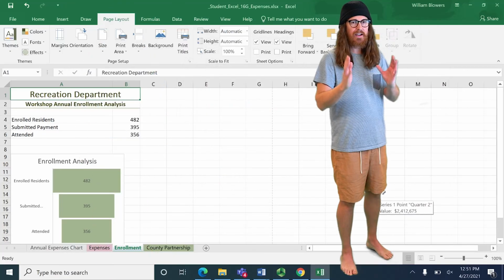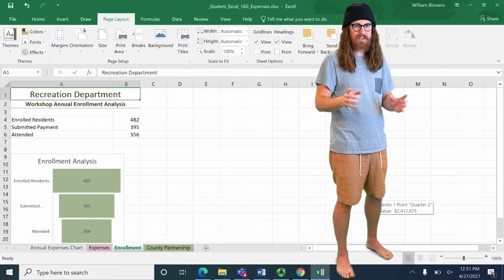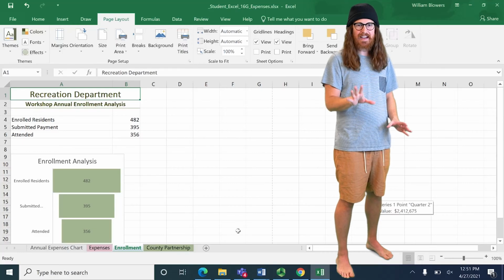We're on a roll. So now let's display the County Partnership Worksheet. That's the last one. Have a look at the data right here.